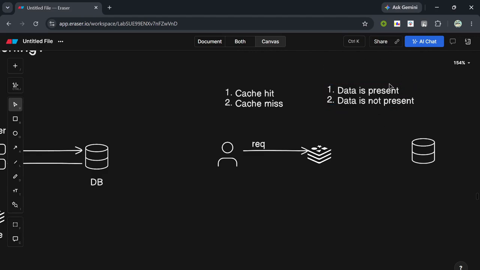So in the first case where the data is present, the cache will directly send the data to the user, and this is the case of a cache hit. In a cache hit, we got a hit in our cache because the data was present in cache. In a very fast manner, it retrieved the data and directly returned it to our user. So this is known as a cache hit.